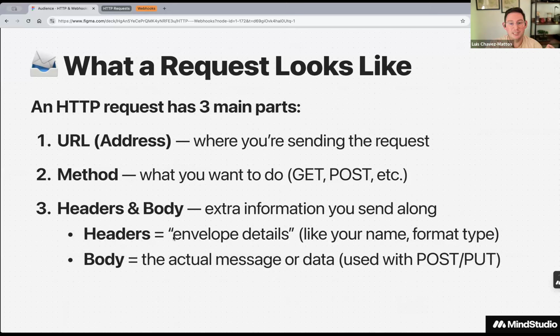That all goes inside the header, and then the body, also sometimes referred to as the payload, is the actual message or data that's being sent back and forth between your computer and the other computer. These two, servers in a sense, right?